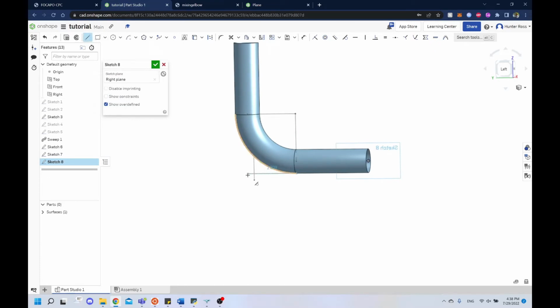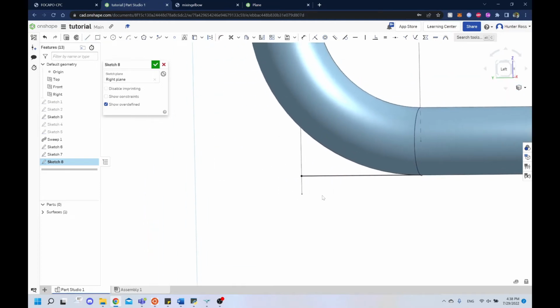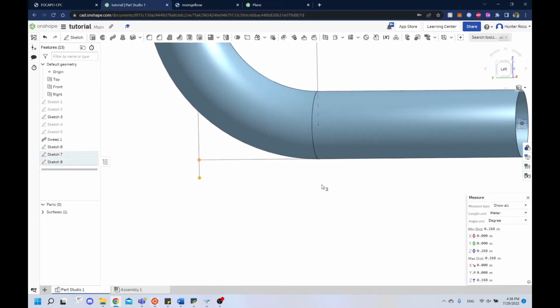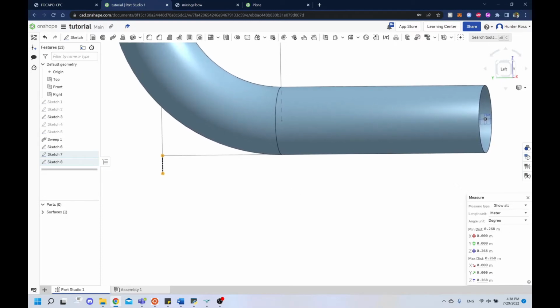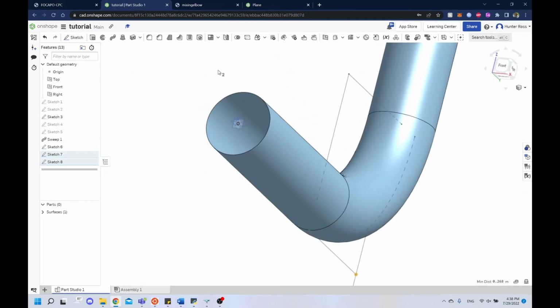Start it from here, and of course it's parallel with the right plane. Let's make it intersect here. And then we're going to use this point as a point of reference to measure from. So we're going to measure here. Okay. So it's 0.268 meters away. So that's going to be our offset distance.